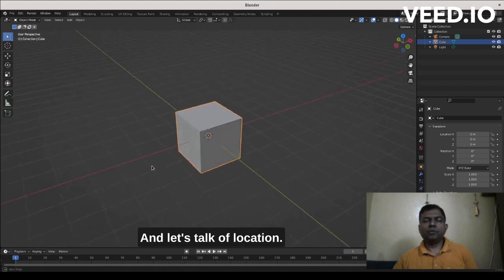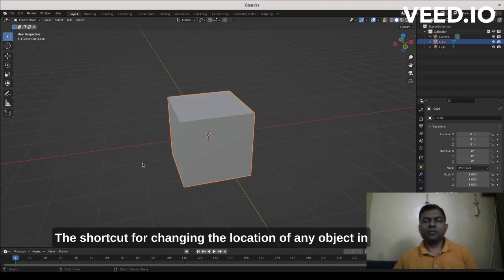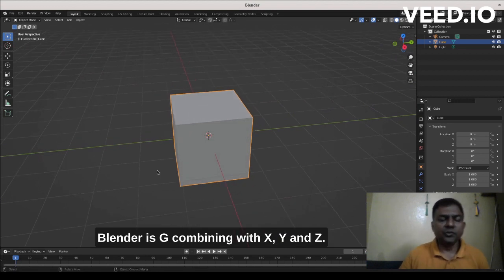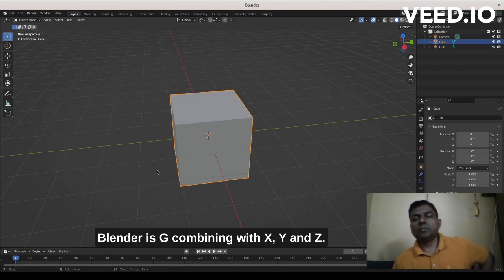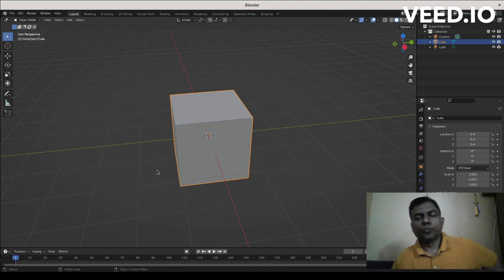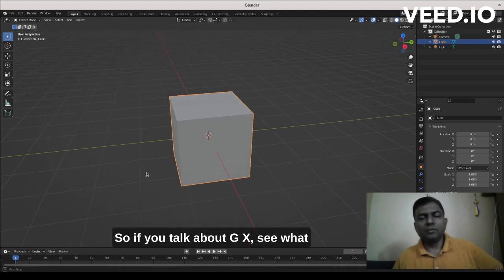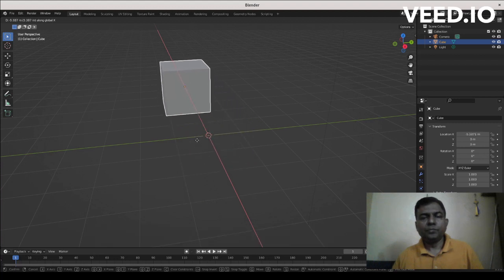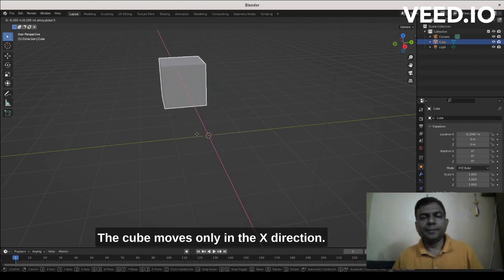And let's talk of location. The shortcut for changing the location of any object in Blender is G, combining with X, Y and Z. So if you talk about G, X, see what happens when I press G, X, move the cube. The cube moves only in the X direction.